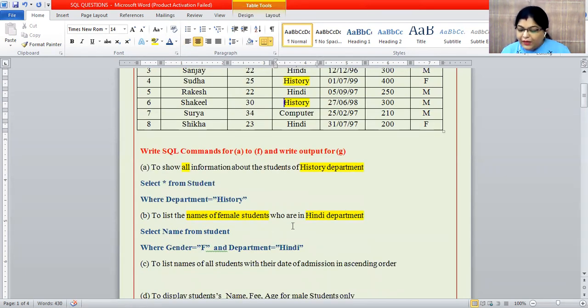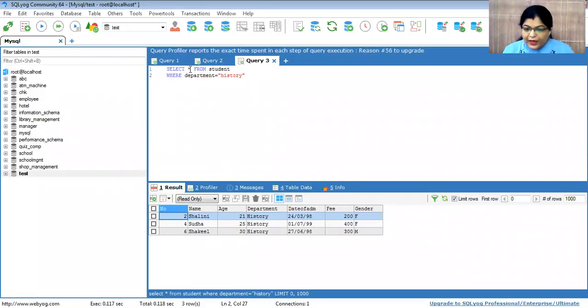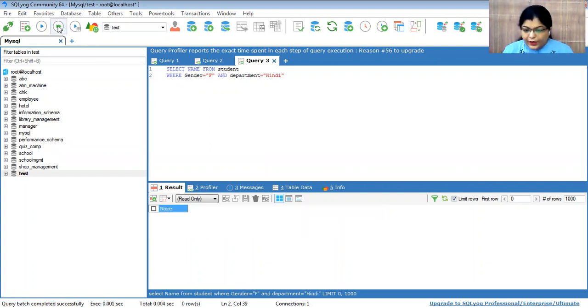So next question, what does it tell? Select the name of the female students who are in the Hindi department. So again, we'll write the command. Here we have to write only the name from student where gender is equal to female and department is equal to Hindi. I have to write Hindi, where department is equal to Hindi.